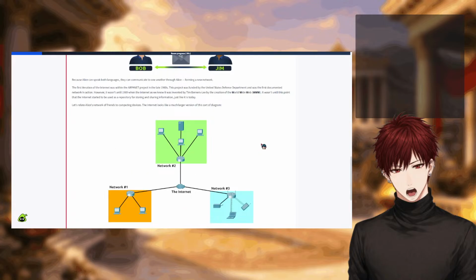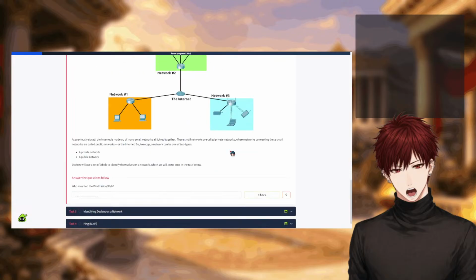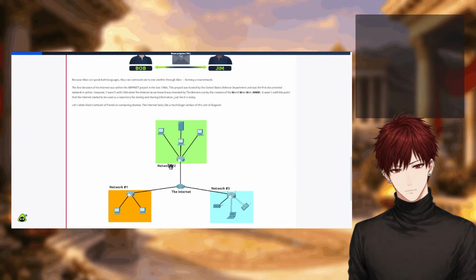We're getting into topology and networking. As previously stated, the internet is made up of small networks joined together. These small networks are called private networks, while the large one is called the public network, the internet. So, the recap. Devices will use a set of labels to identify them.